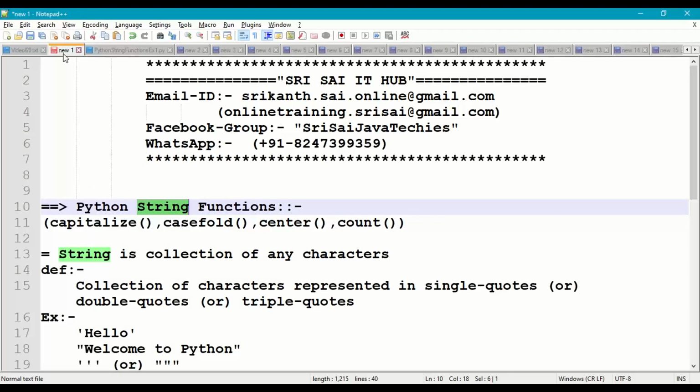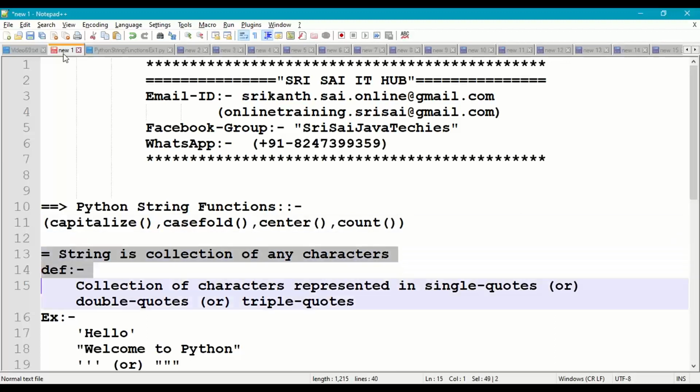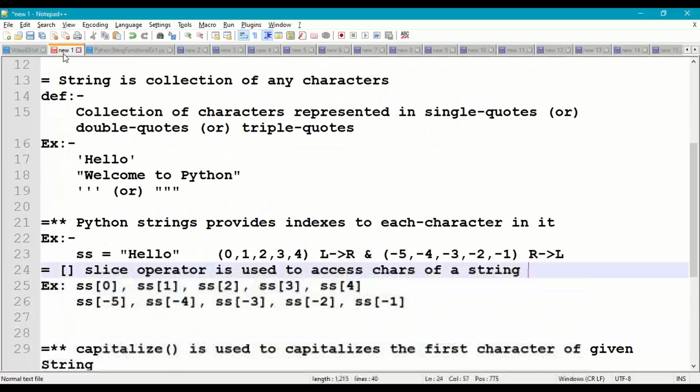So first of all, what is the basic definition of a string? A string is a collection of characters which are represented in single quotes, double quotes or triple quotes. For example, 'hello' in single quotes, "welcome to Python" in double quotes. We can also use triple quotes to represent a multi-line string.